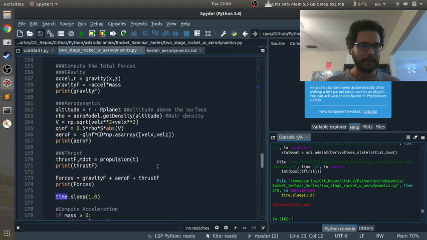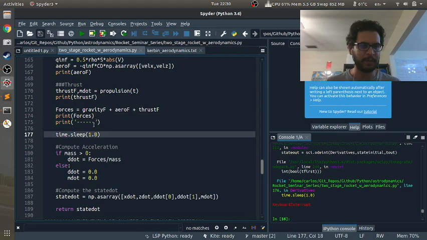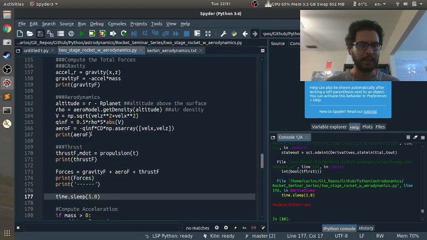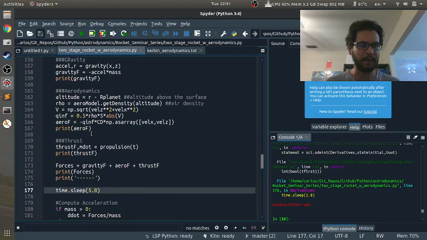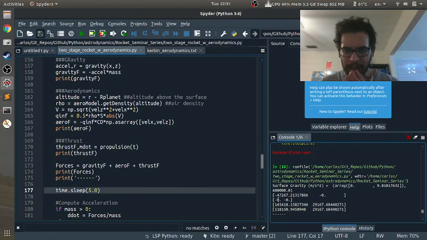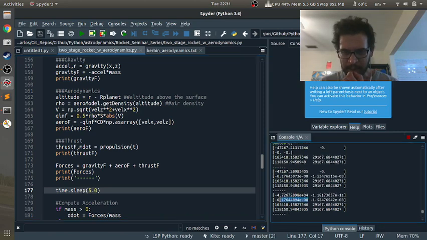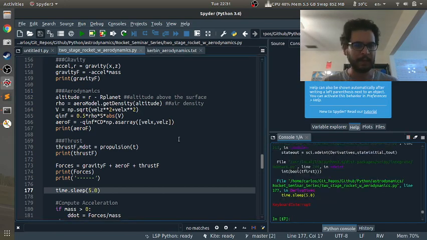Okay, so what are we printing? So let's do here print a dash, so we can kind of get a differentiation between what we're doing. So let's pause for 5 seconds. So the first one is gravity, then aero, then thrust. So the first one is gravity, which is huge, then aero, which is 0, thrust, and then total. So total is positive at 11,000. And then aero is slowly creeping up. That's what it seems like. Okay, but it doesn't look like it's something crazy.